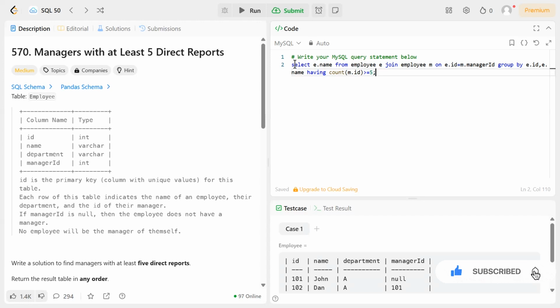So let's break down this query. Here we can see the join between employee e and employee m on e.id is equal to m.manager_id. This joins the employee table to itself to get the list of managers and their reports. The group by is used so we group the data by manager ID and name, so that we can count how many employees report to them. And then we are using the having function. This filters out only the managers who have at least 5 direct reports.